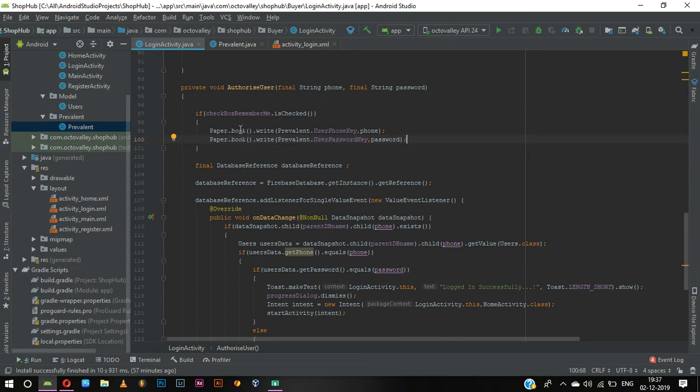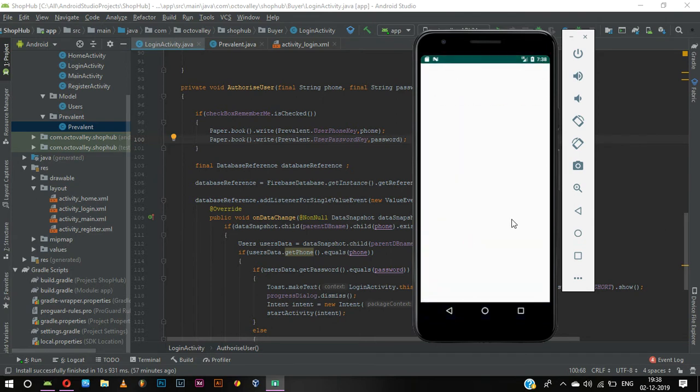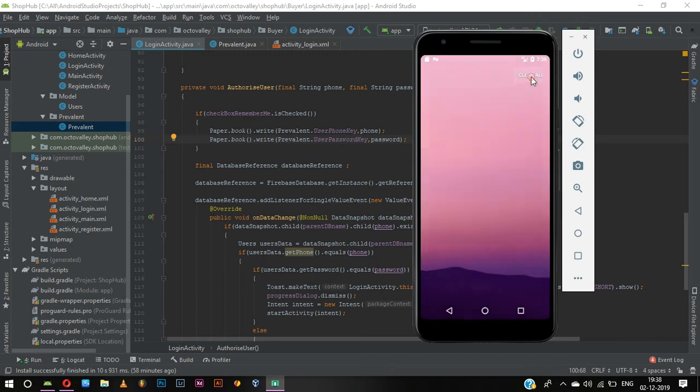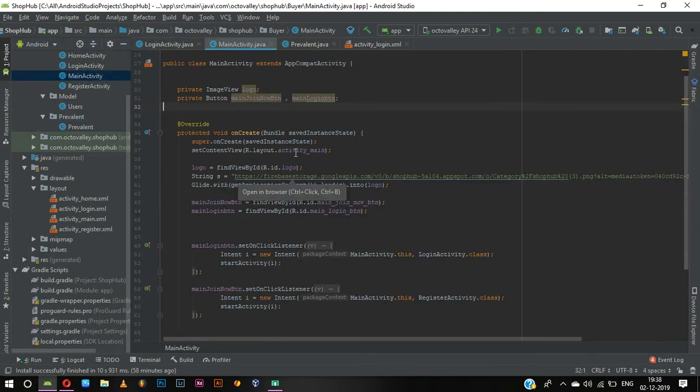It's nothing. So if the checkbox is checked, the user's phone number and password will be written to this Paper library, and it will be stored in the internal storage. And after storing this, whenever the user enters this main activity, he should be automatically logged in to the home activity of the current user. To do that, we need to shift over to main activity. So we can go to main activity now. Yeah, here it is. Here is our main activity.